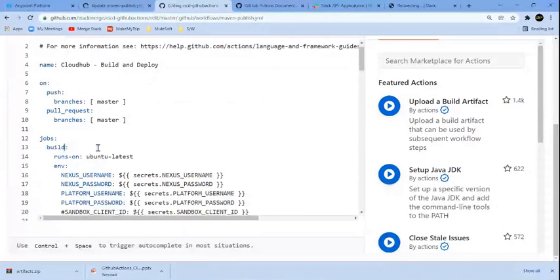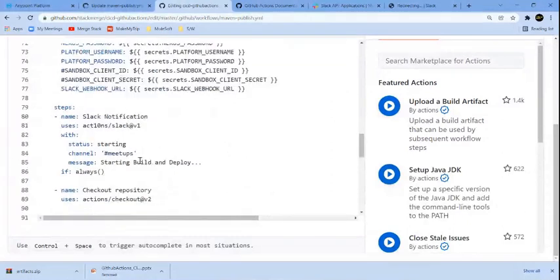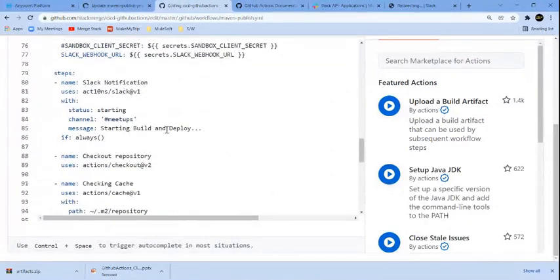All the environments are loaded. The Slack notification went there. Code has been checked out. Build has been done. Artifact has been uploaded, and then the final notification has been given to the Slack channel. Now for the deploy, what I'm doing, I need a runner. Same variables I need. Now Slack channel, here I say starting deployment.